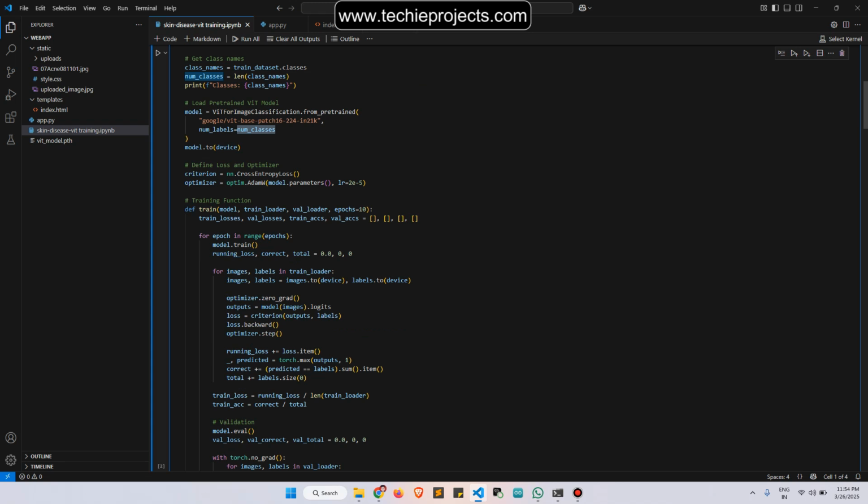This is an already trained model. What we do is freeze the earlier layers, and since our classes are different, the last layer must be different while training. So we freeze the layers and give our number of classes. That's why we are doing this.